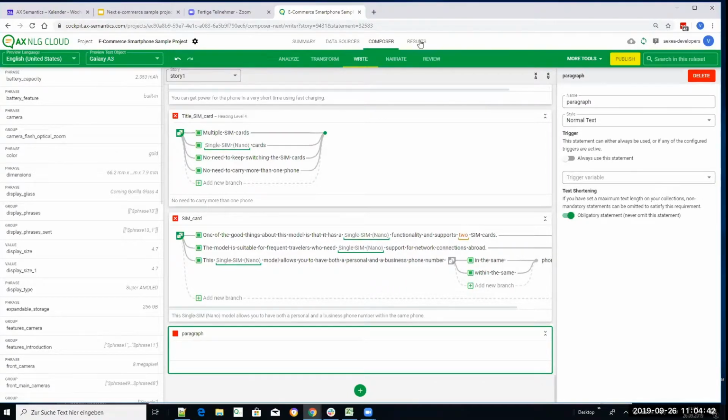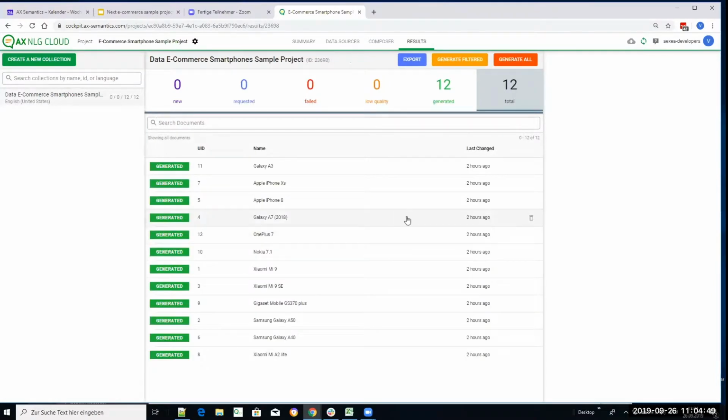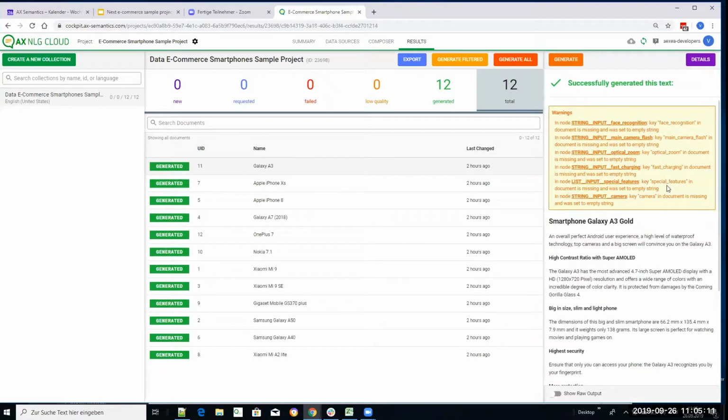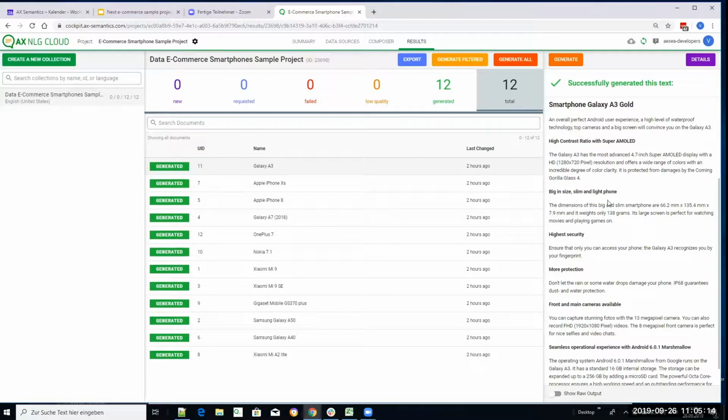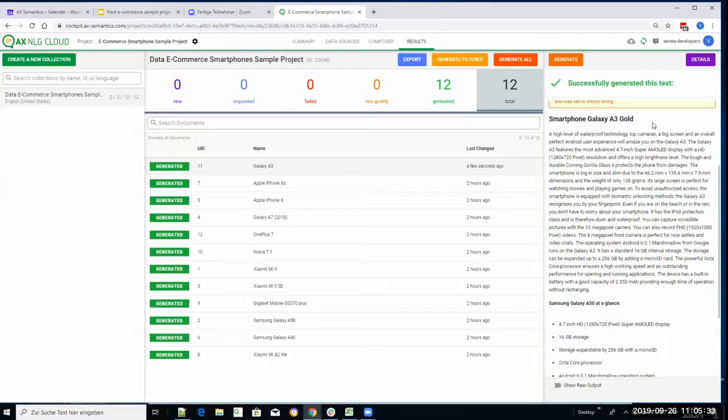I will show you first of all how the text looks like. So here under the results, you can see the generated text. In our collection, we have only 12 objects, but you can use this project for as many, in this case, smartphones, as you want to generate product descriptions, or as many as you have data for. So you can see here different texts. I will generate it a few times for you to see how, with every generation, the text changes. So you see here also different formatting.